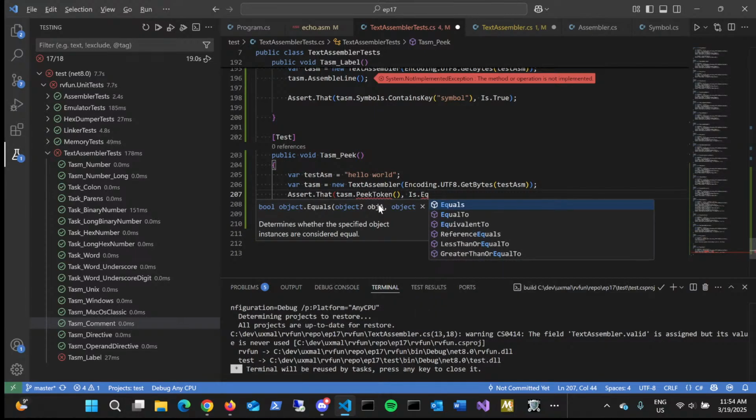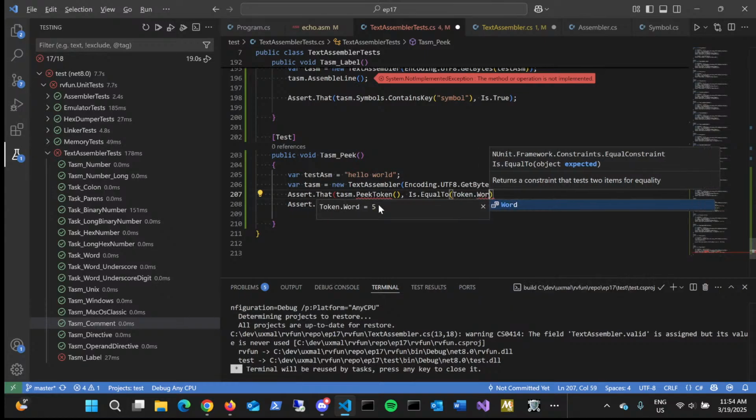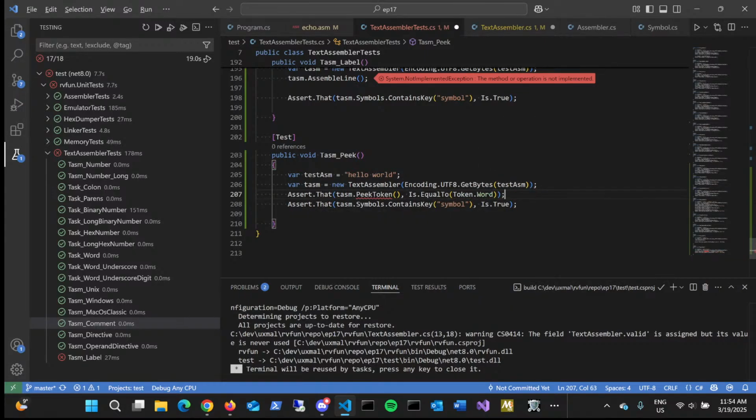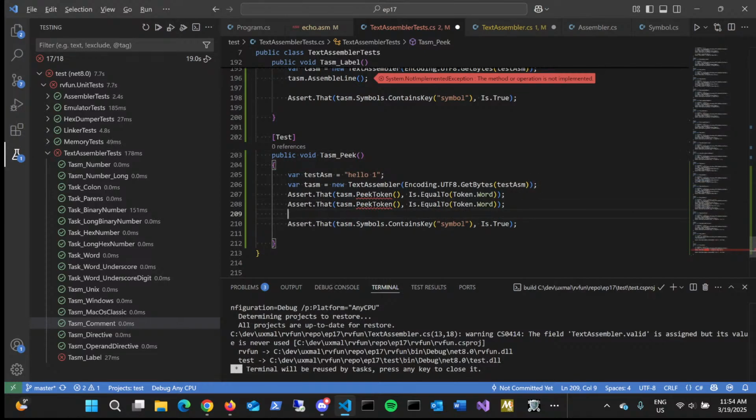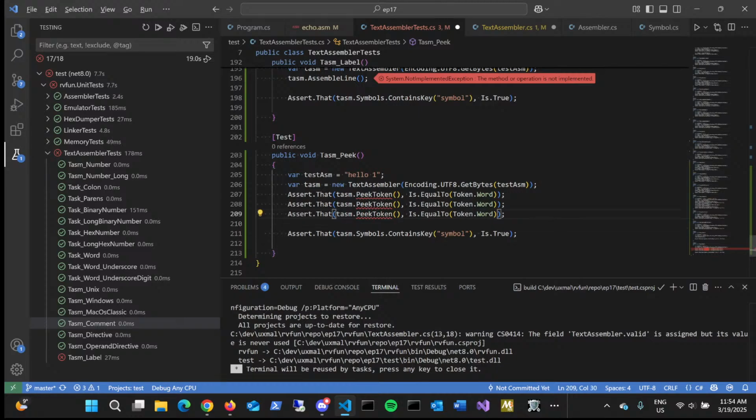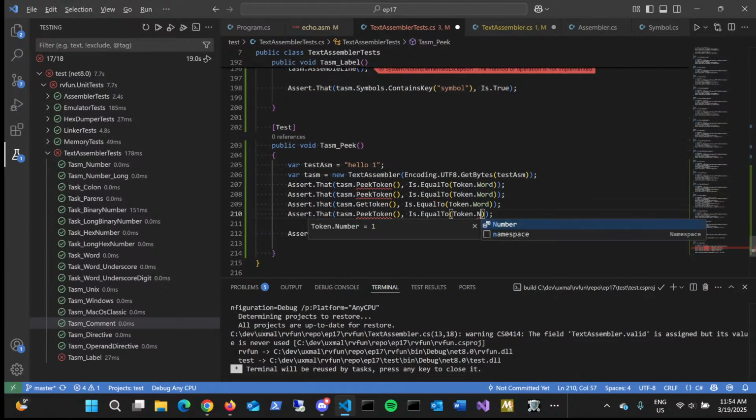So that is equal to token word. So that should work. And let's put a number instead so we can distinguish these two. So if I do peek token again, it should still return word. And then if I do a get token, I now get the token value again, but this time I will be consuming the token hello. And so if I do a peek token after that, I expect it now to be a number.